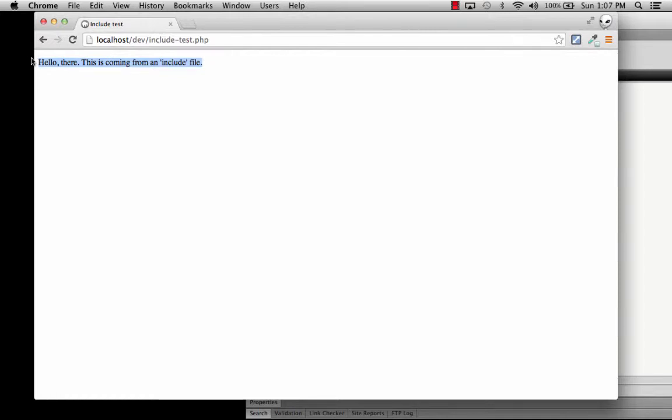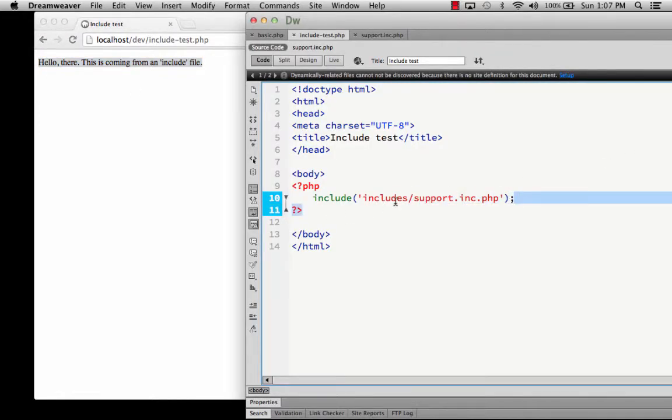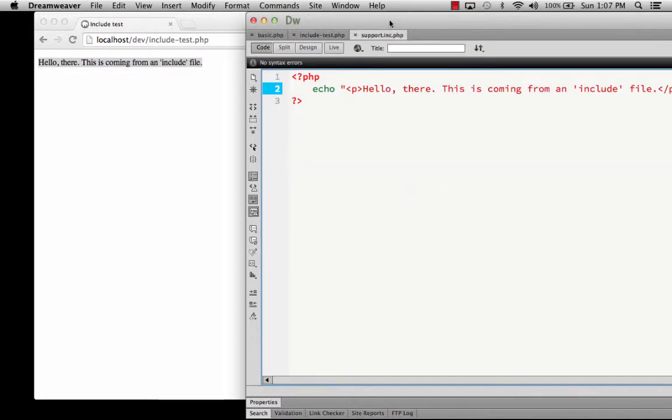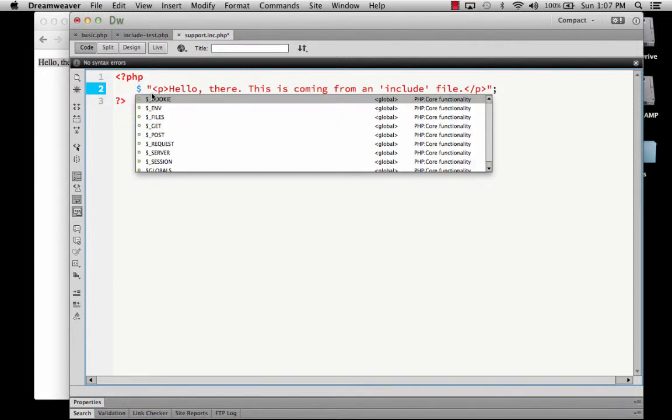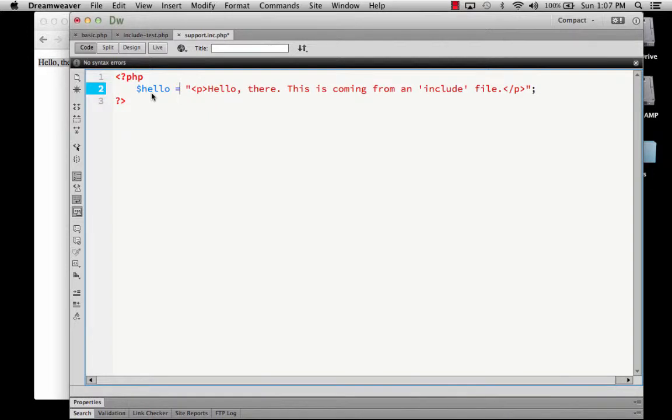And what it's doing is it basically is saying, okay, right here, right now, go ahead and load the entire contents of that file. So if, for instance, in my include file, I'm echoing something, it's going to echo it right then and right there. Okay? Instead of saying echo, the other thing that I could have done is I could have made a variable, and I could have called this hello. And I could say hello equals, and then I've got this string.